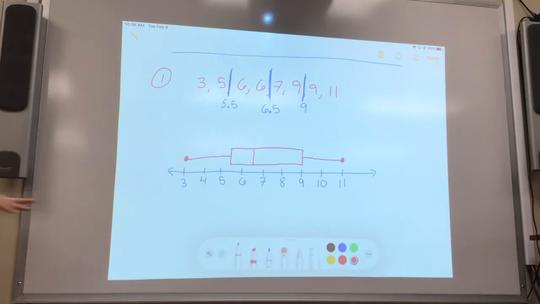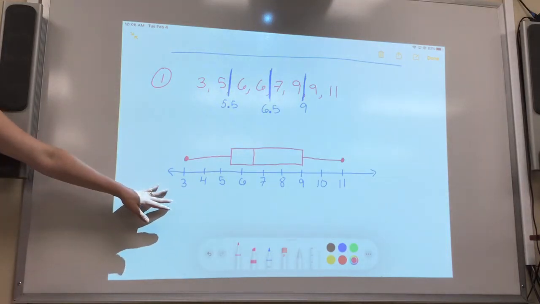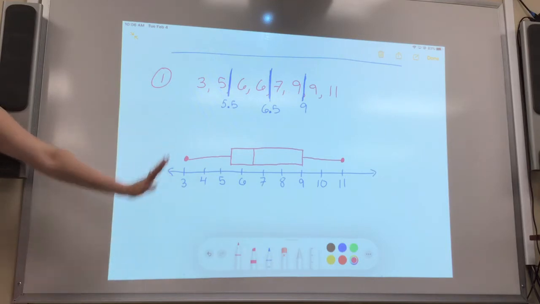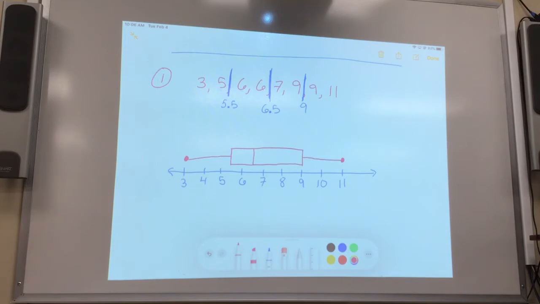So that's the entire box and whisker plot right there. That's what it looks like. Oh, wow. That's the creation of it. That's pretty easy. That's it. That's it? Yes. Wow.